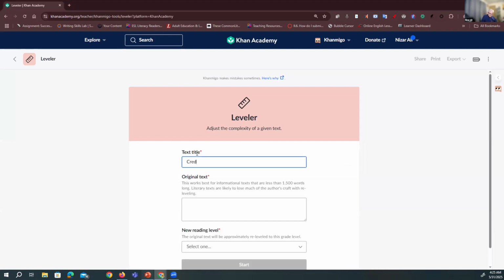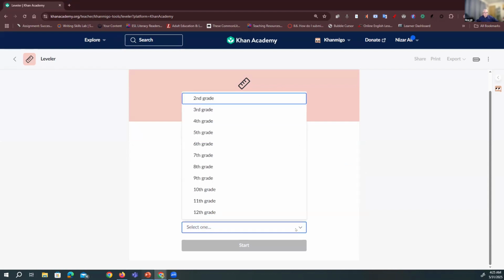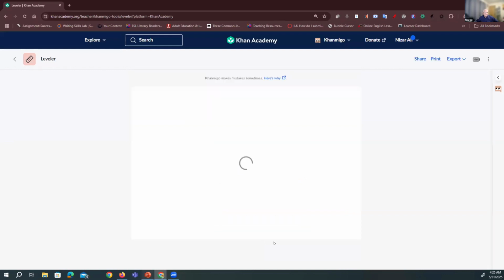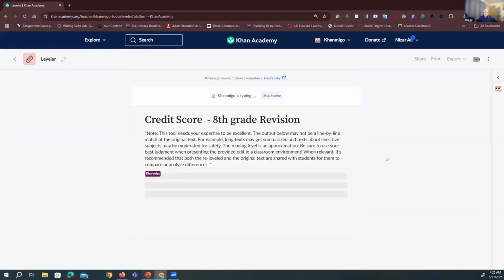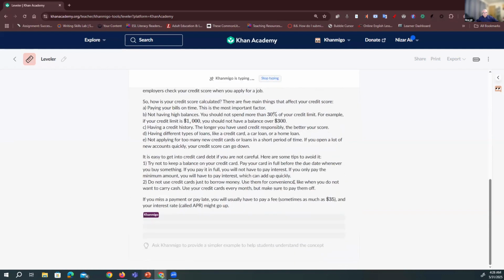it may give it a title, credit score. So this is the original text I pasted here. The maximum number of words shouldn't exceed 1,500 words. So this is the text. It's a long one. Then you choose grade 8, start generating. This is for if you have a student in grade 8 in the United States.